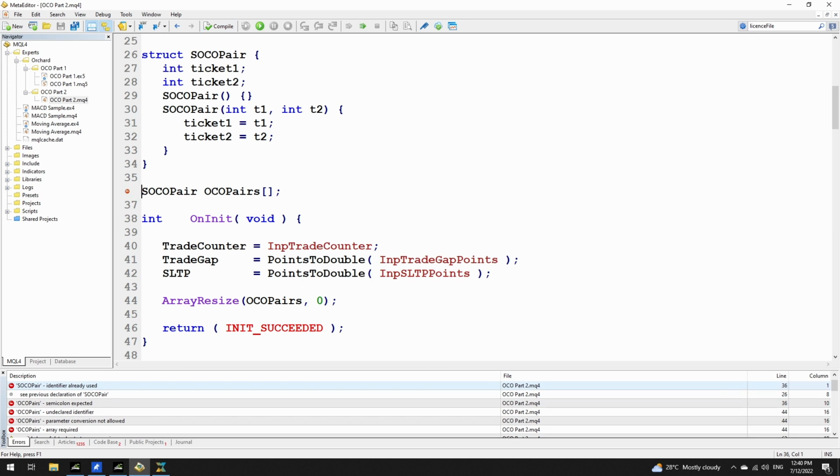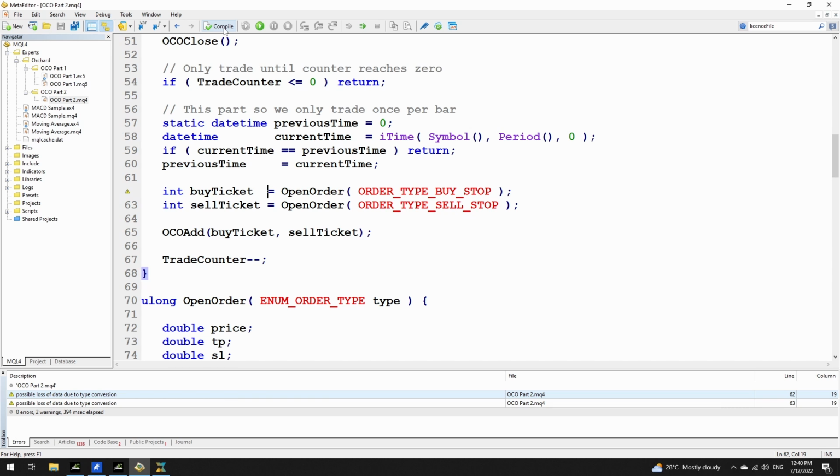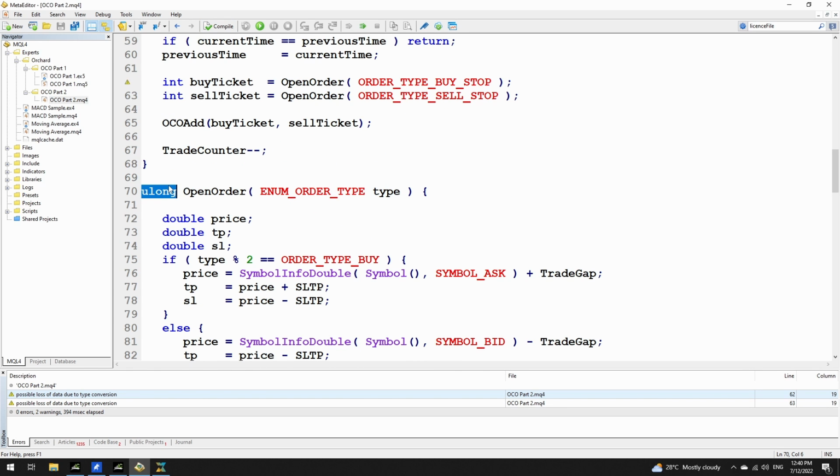I've got something wrong. I have to put a semicolon at the end of the structured definitions. Loss of data due to type conversion. Let me see what that is. I open order. I'm returning a ulong. That should be an int that I'm returning from the open order.